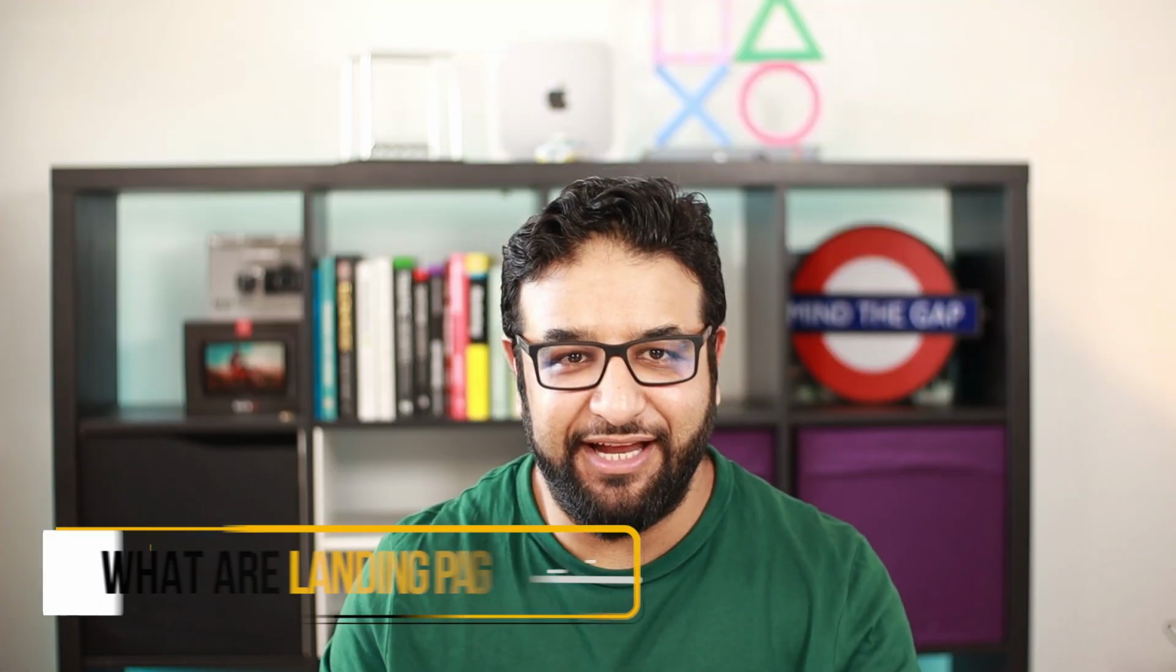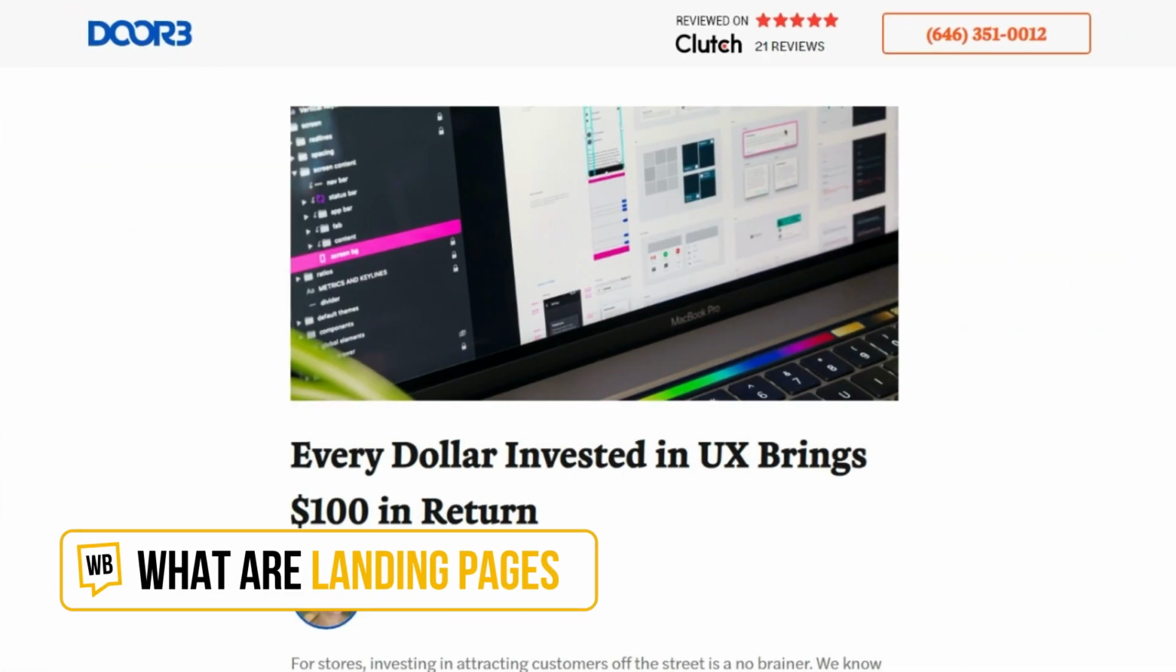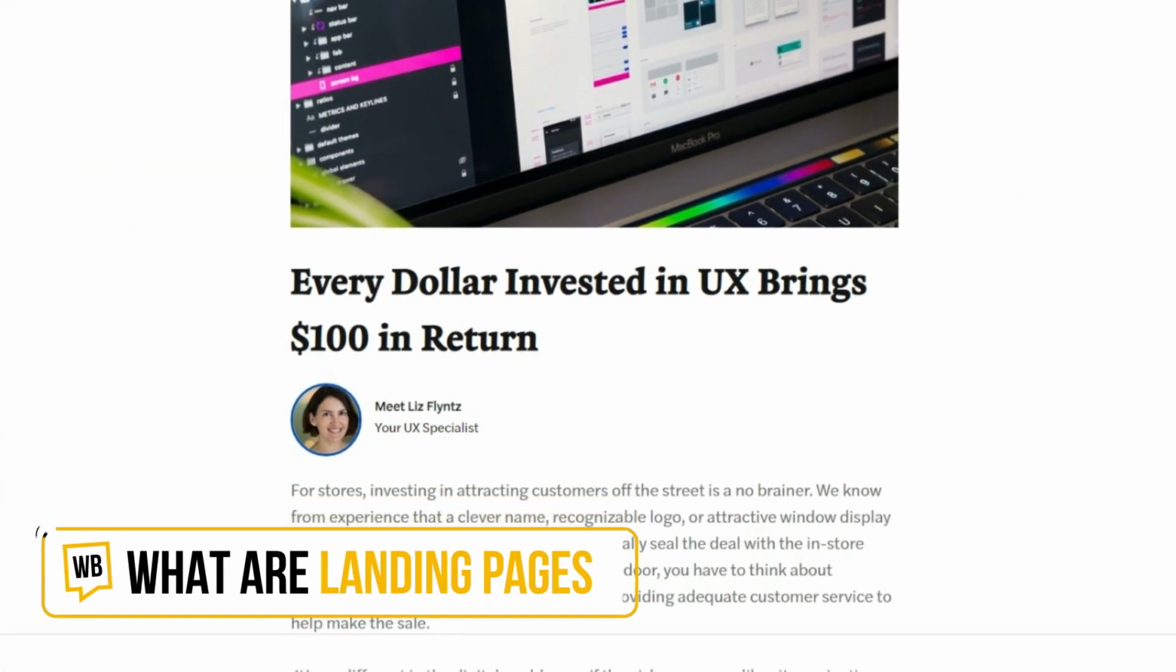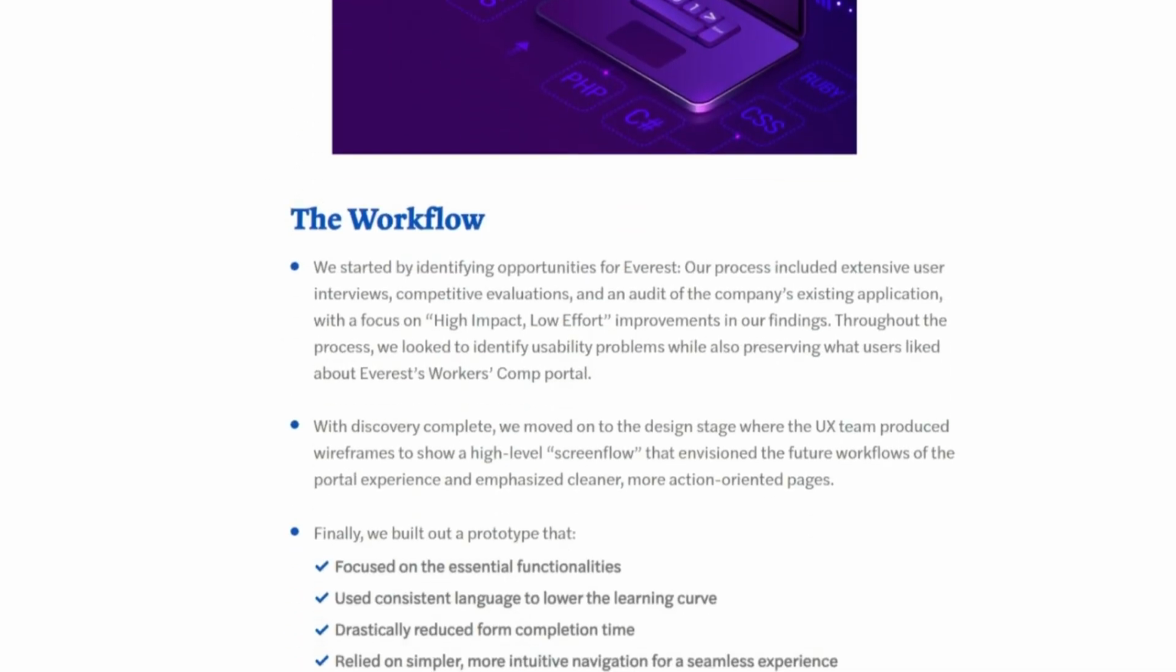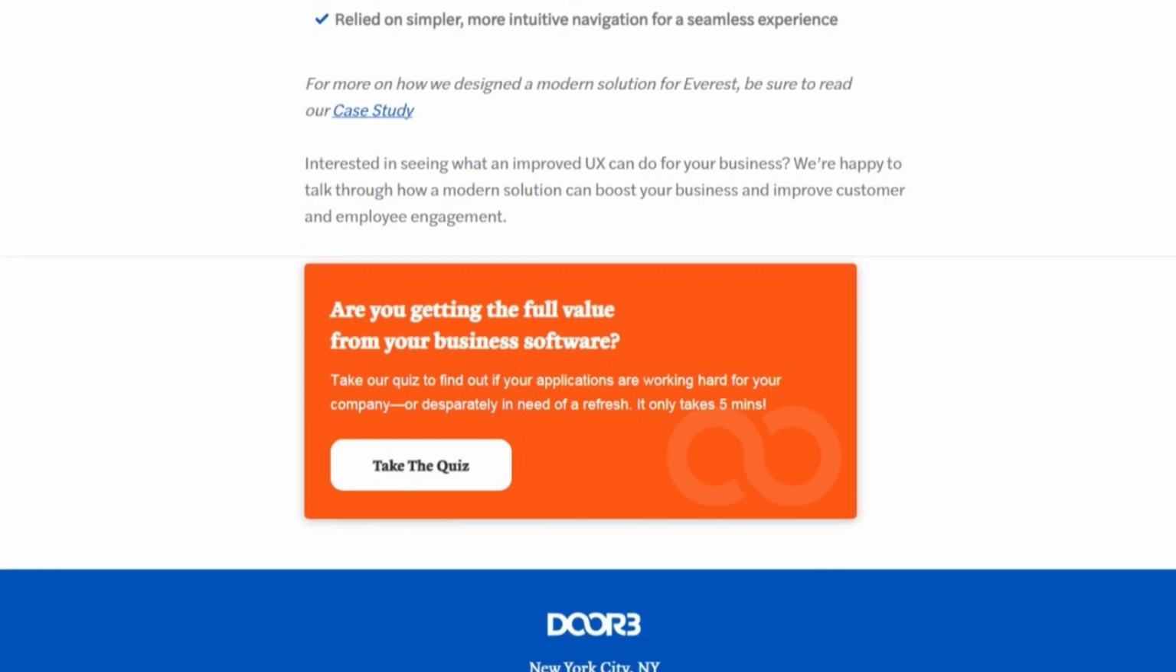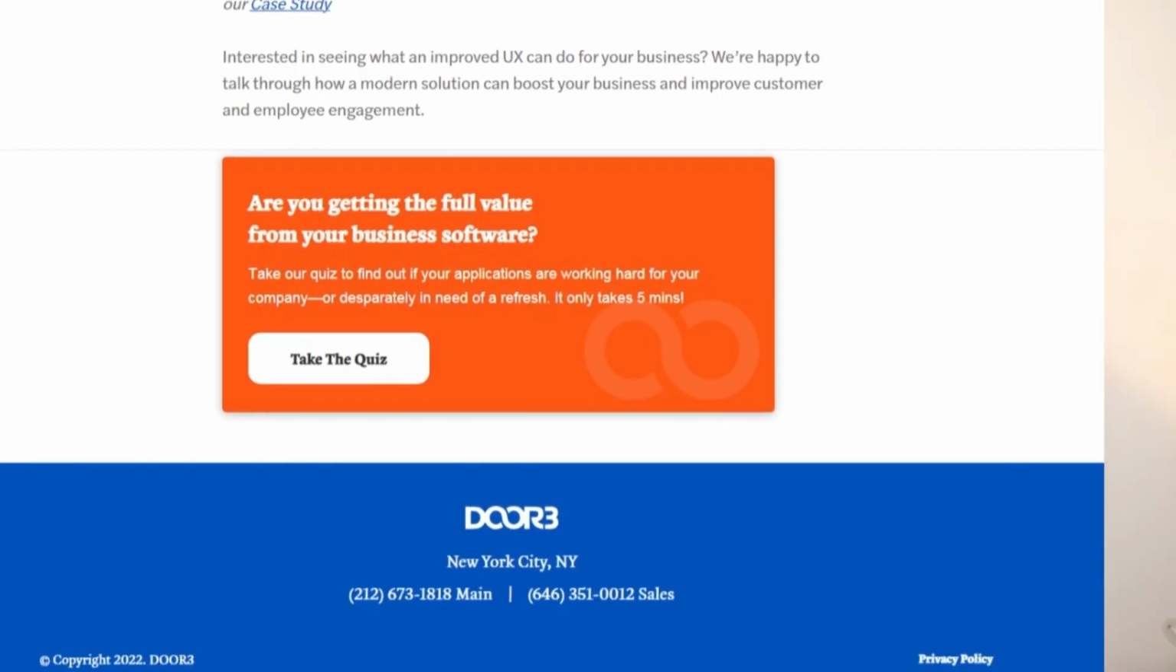So what exactly is a landing page? A landing page is a standalone web page created specifically to market or advertise a product or service. It's where a visitor lands after clicking on a link in an email or ads from YouTube, Google, Bing, or similar places on the web.